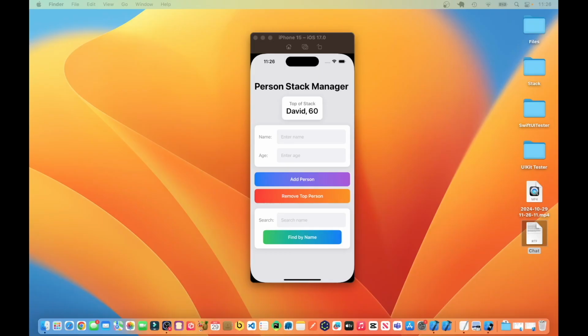Want to simplify data flow in SwiftUI? Learn how stacked data structures can streamline your app's navigation, undo action, and state management in just a few minutes. So the structure we'll be implementing will allow last in, first out functionality. So this is the app that we will create.